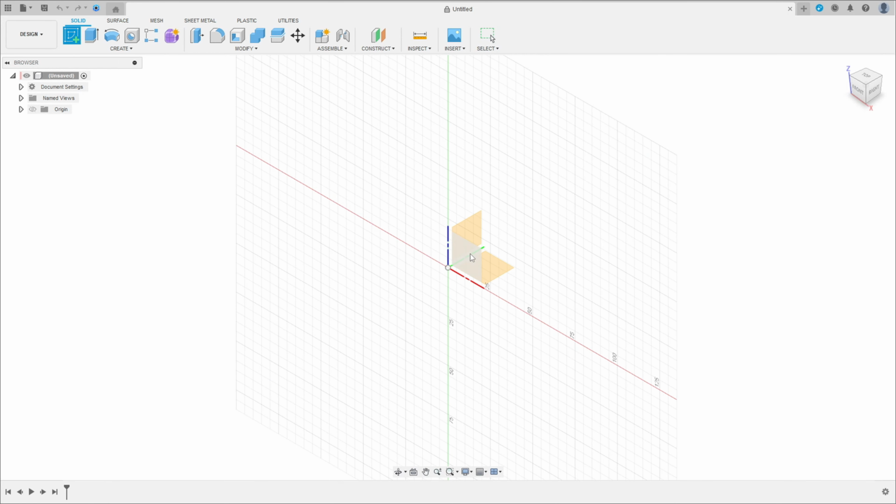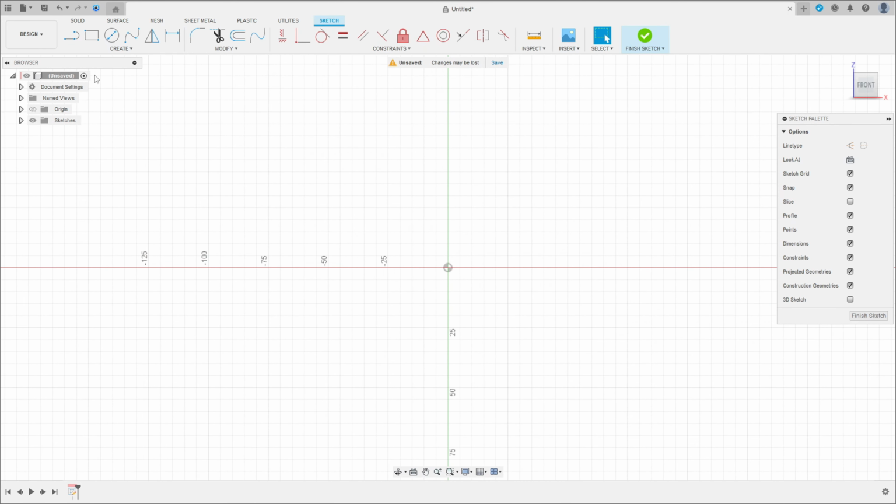Go to create a sketch and select the top plane. Select a line, make a line here, and go to sketch dimension. The distance between this line here and the midpoint is 42 millimeters. Go to constraint, select horizontal vertical, click in this point here and this point.